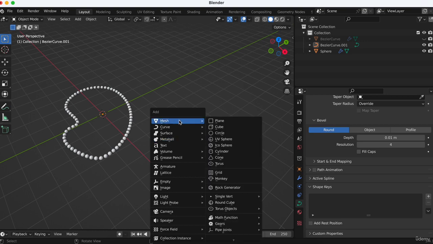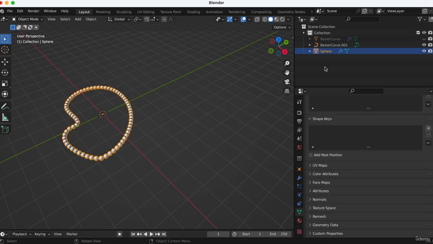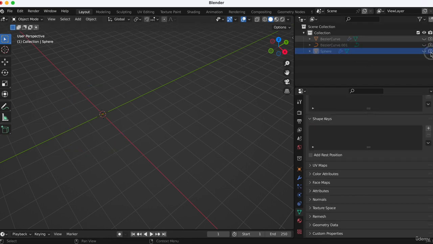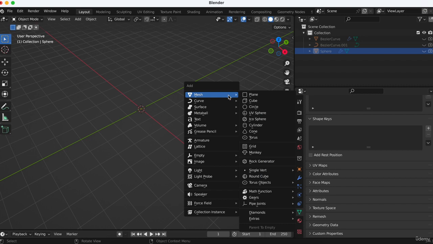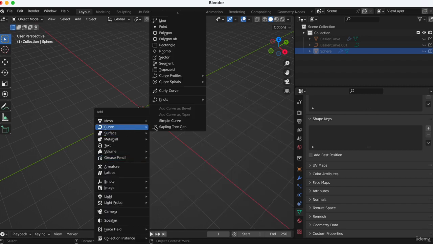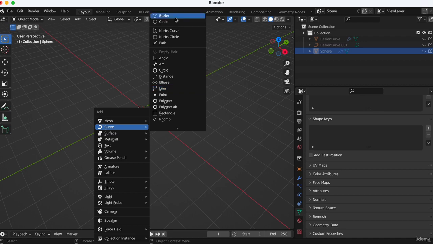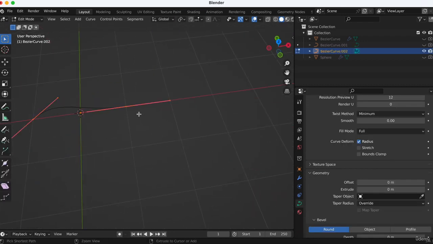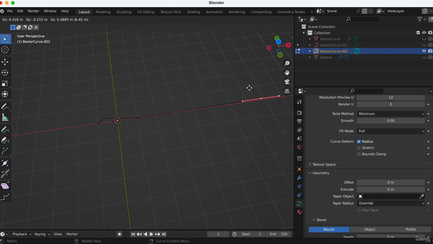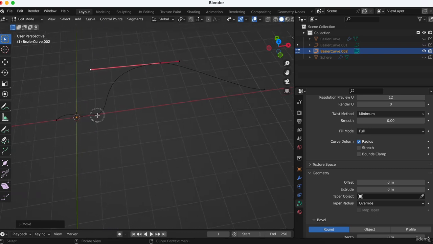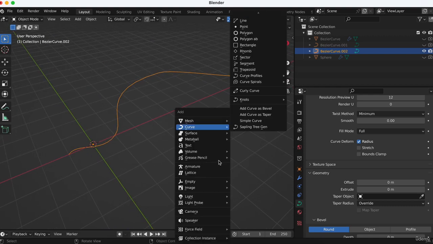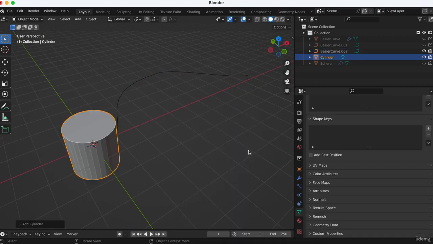Also, you can create tubes like this. For example, first I'm going to hide this here. I'm going to press Shift A, curve, and put a basic curve like this. I can press E to make it longer. I'm going to make a shape like this, and I'm going to put it to a cylinder.